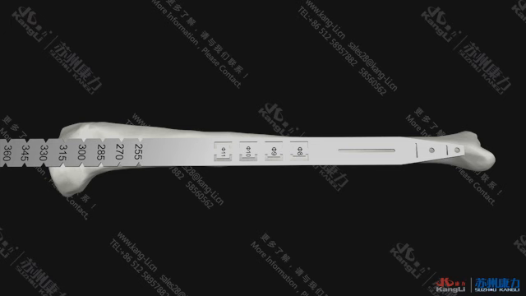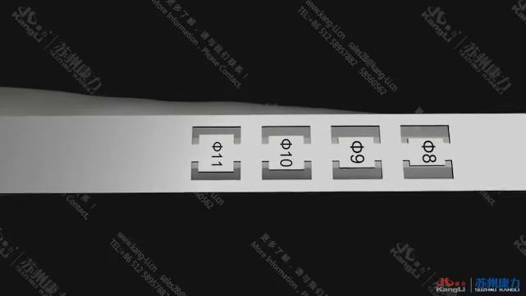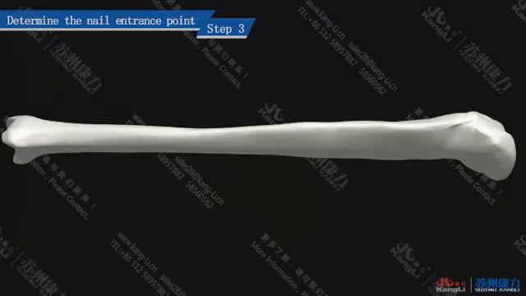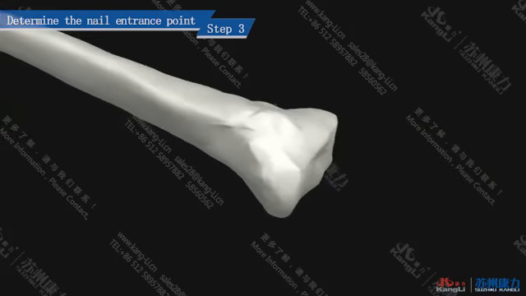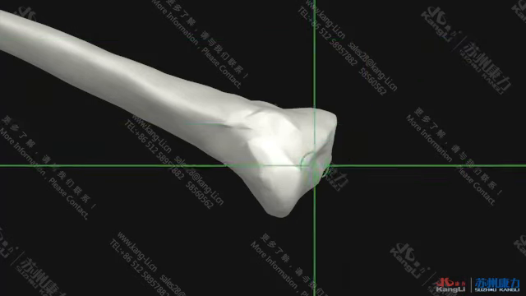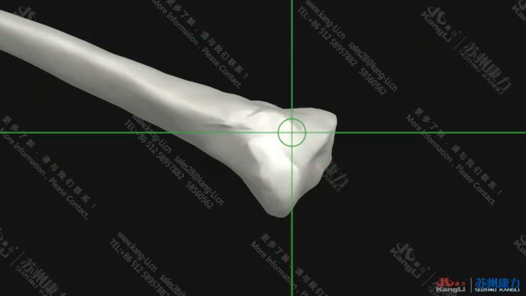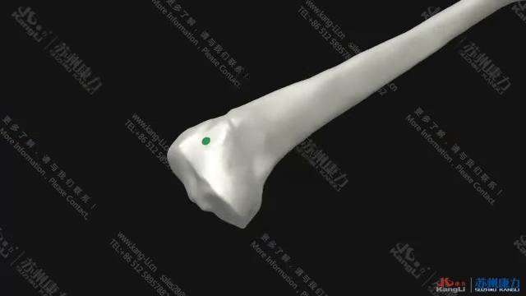Diameter selection. Place the developing gauge right in front of the tibia and predict the diameter by readings on the developing gauge. Step 3. Determine the nail entrance point. In anteroposterior position, the nail entrance point is on the line between the tibial bone marrow cavity and lateral eminentia intercondylar tubercle. The nail entrance point is at the front edge of the tibial plateau.